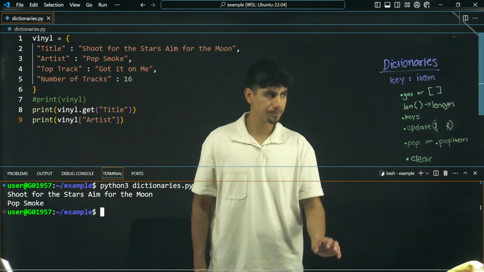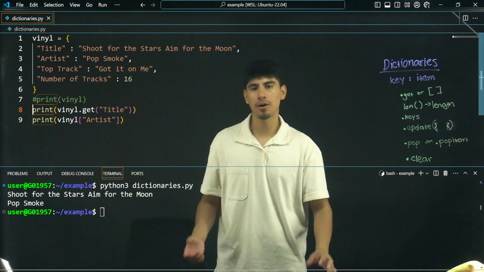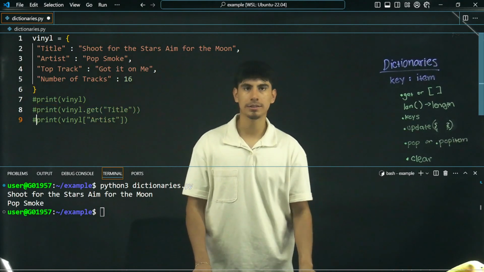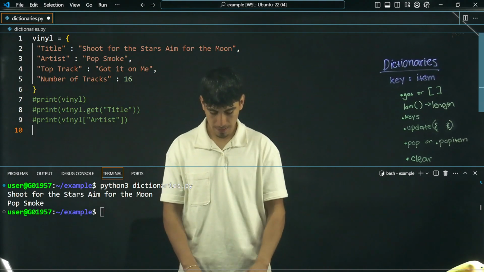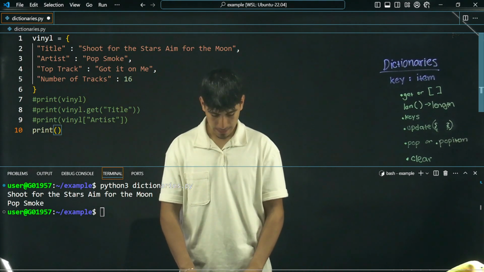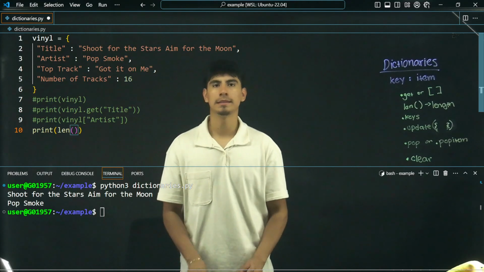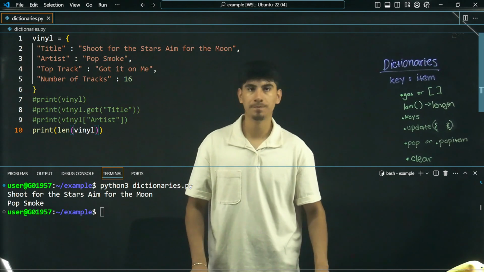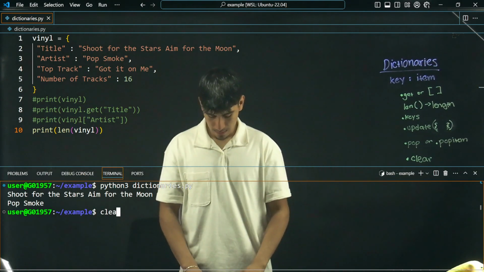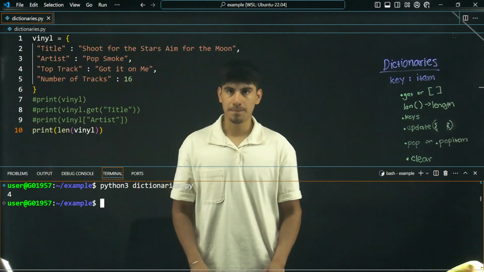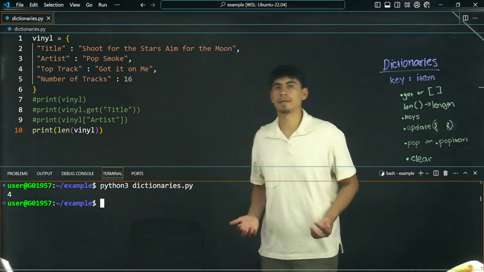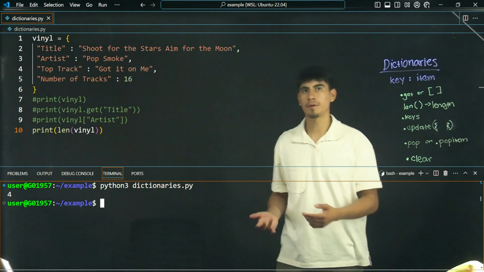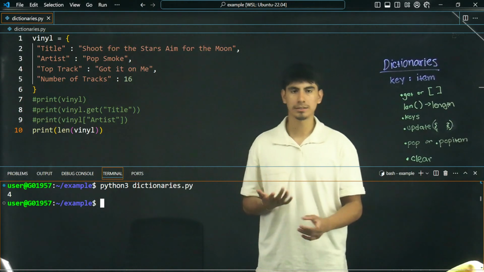So now, maybe you're far along in your code and you don't remember how many items you have in your dictionary. One thing you can do is go print and then do len for length, and then in parentheses you'd put the name of your dictionary. This allows you to see, oh, I have 4 items in my dictionary, and maybe you forgot what their names were. Maybe you don't remember that's title, artist, top track, number of tracks, all of that.